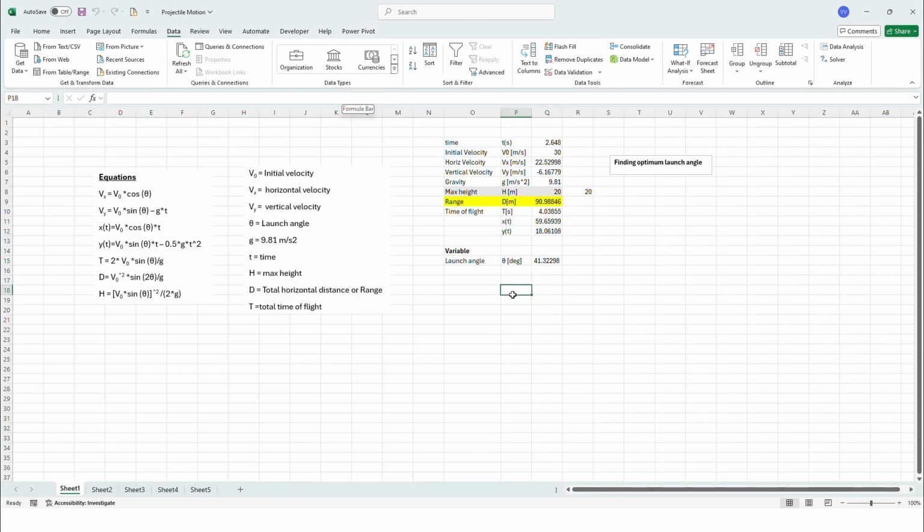So now 41.32 is the angle and the range is 90.988. So range has decreased and the angle has decreased. Okay. So that's how we set this particular equation up.